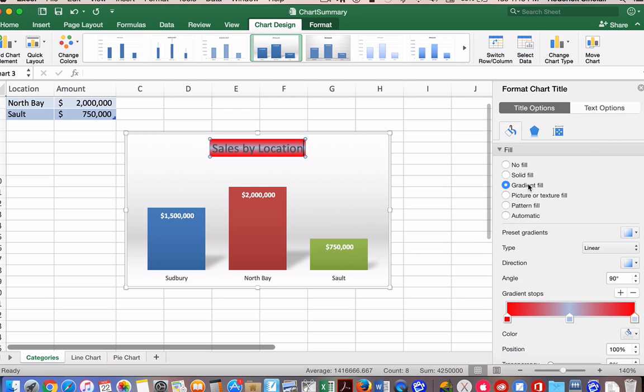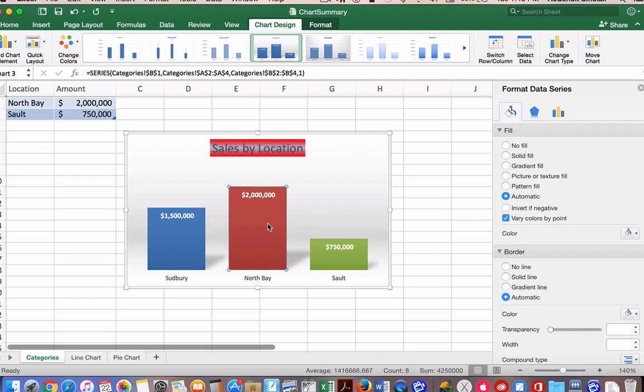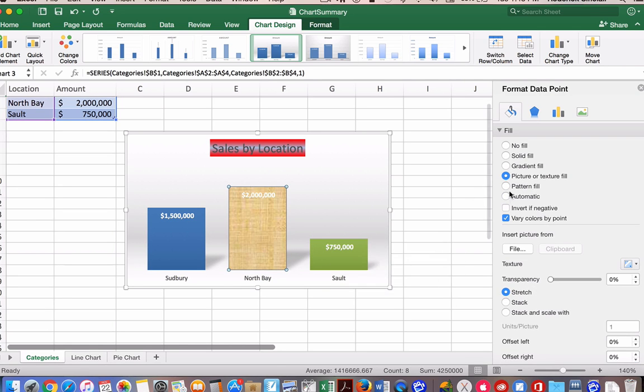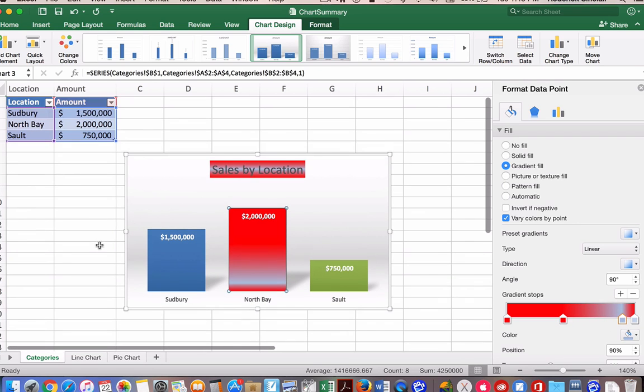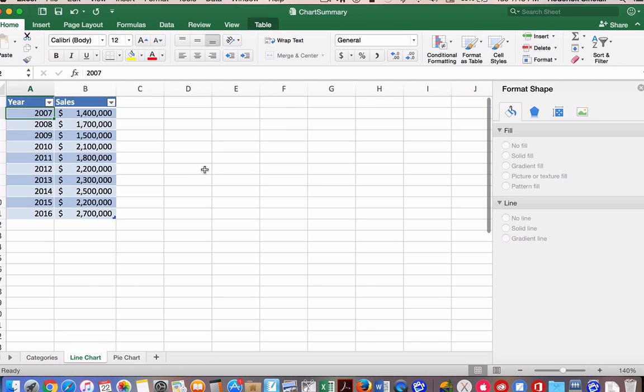And there's all sorts of gradient fill that you can actually choose for different pattern fill. Again, gradient fill, and you can change this how you see fit. And you can play around with that and decide what you like as far as how you want to present your data artistically. So now we want to look at line graphs.